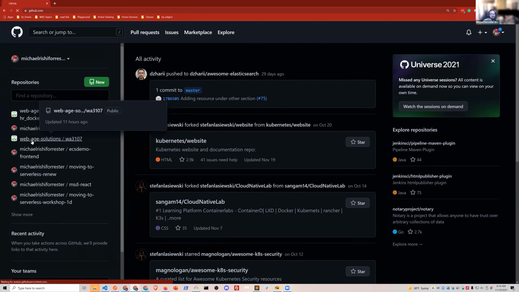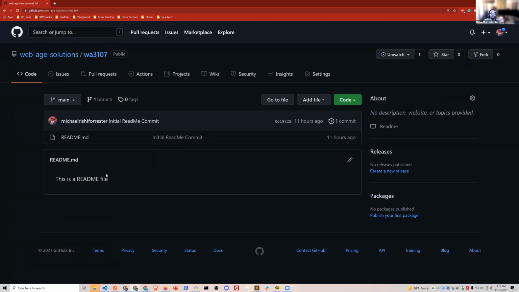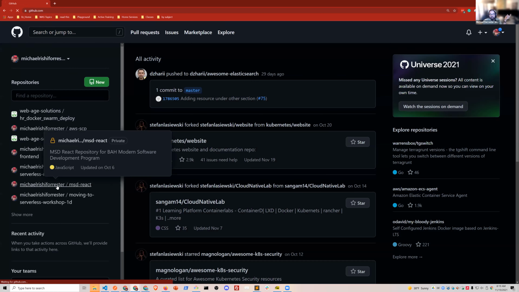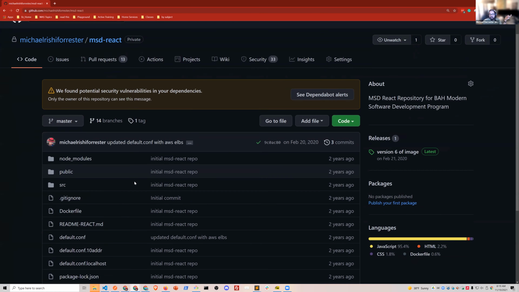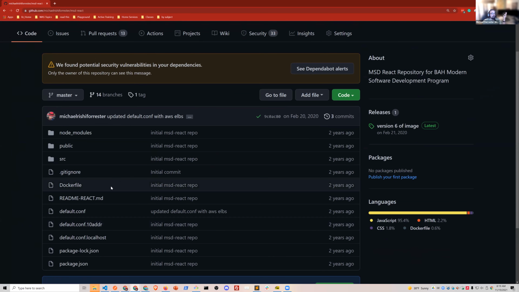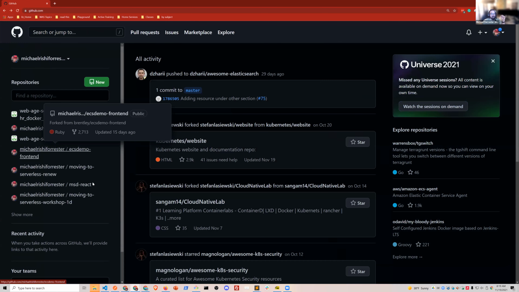For example, this class, we code 3107. This is just a super clean repository that we use just for testing purposes. But there's other repositories out here. God, I don't think I've touched MSD React since February 2020. But there's stuff like this out here, right? Where there's a repository, and it was semi-active at the time that I was using it, but I haven't touched it in a second.